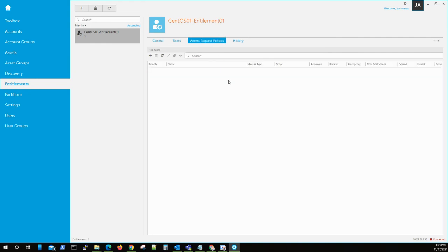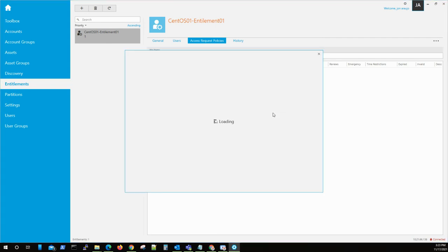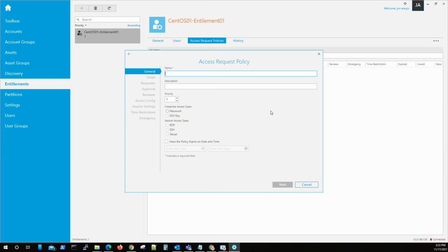Now we can create an access policy. So click on add here. And you can just give it a random name here.